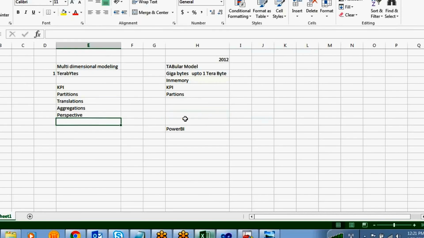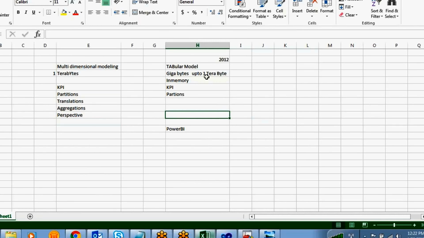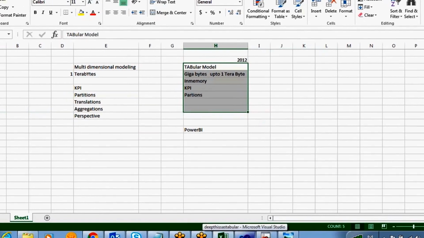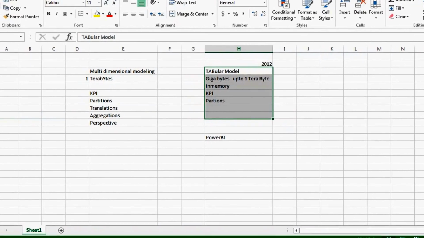And here, instead of MDX, it is DAX. So a lot of features are missing, but those things are not necessary in the tabular model. That is the reason it is very easy to develop a tabular model.